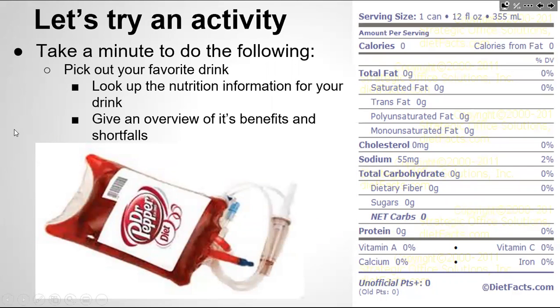All right, so I want you to try this real quick. Look up one of your favorite drinks that isn't water and tell me what's all in there.